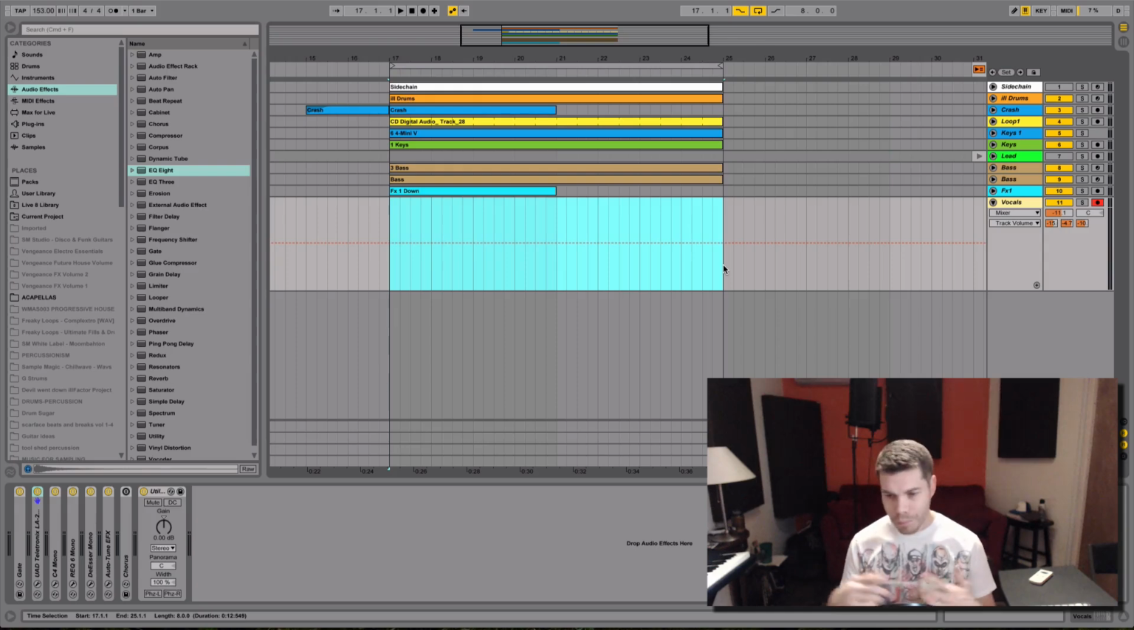Whether you're working with somebody else and tracking their vocals or tracking your own vocals, this is a really good system and workflow to get the right performance and take the best pieces of the recordings you're doing and compile them into one. So let me go ahead and walk you through that now.